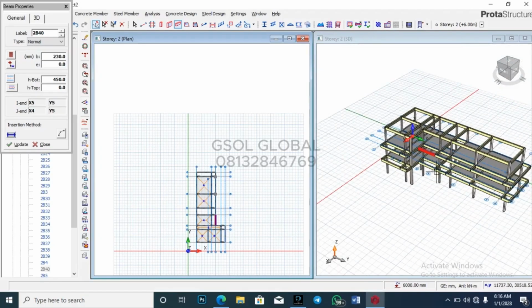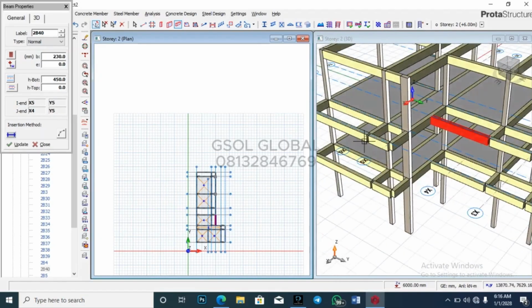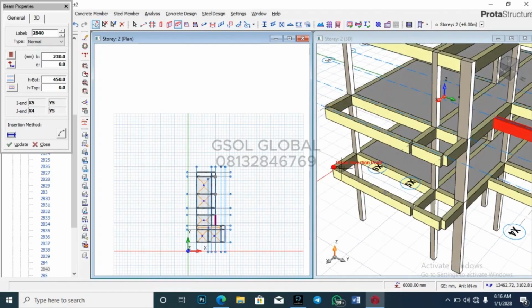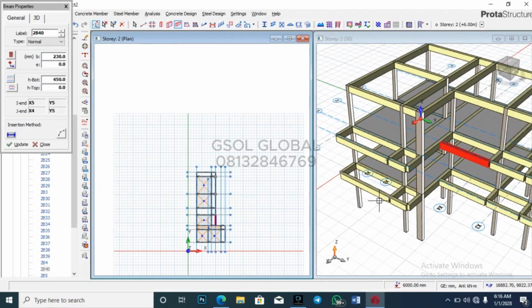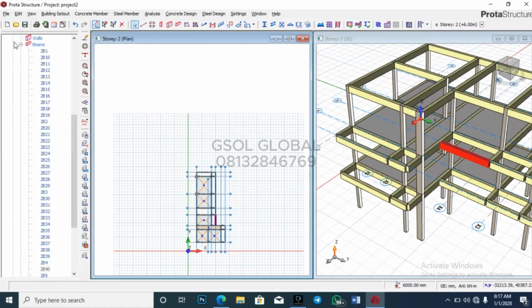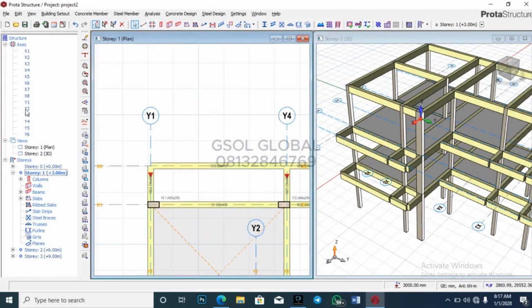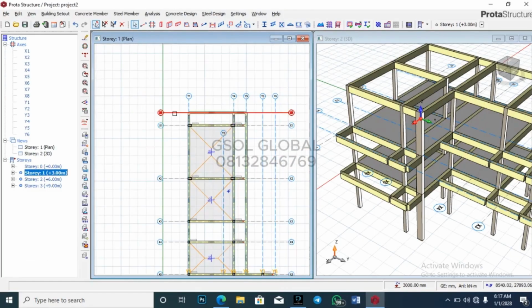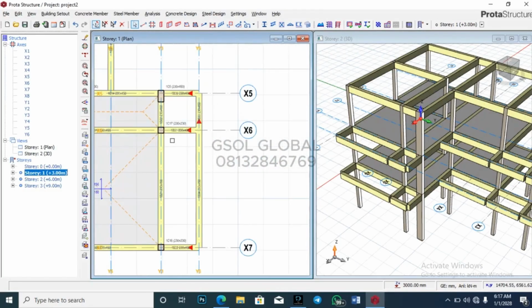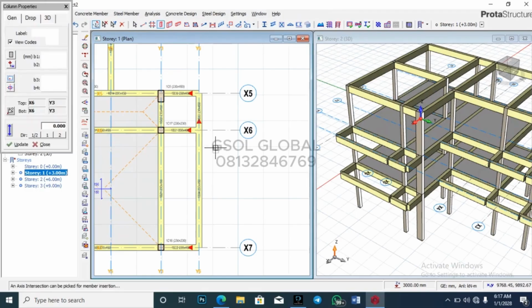So now, a point column here. Do you understand? A point column here, a point column here. That will take us back to story one, right? So let's see plan view, story one. Good. So here we're going to put a column here, a column here and a column here. Let's go ahead and do that as fast as we can.